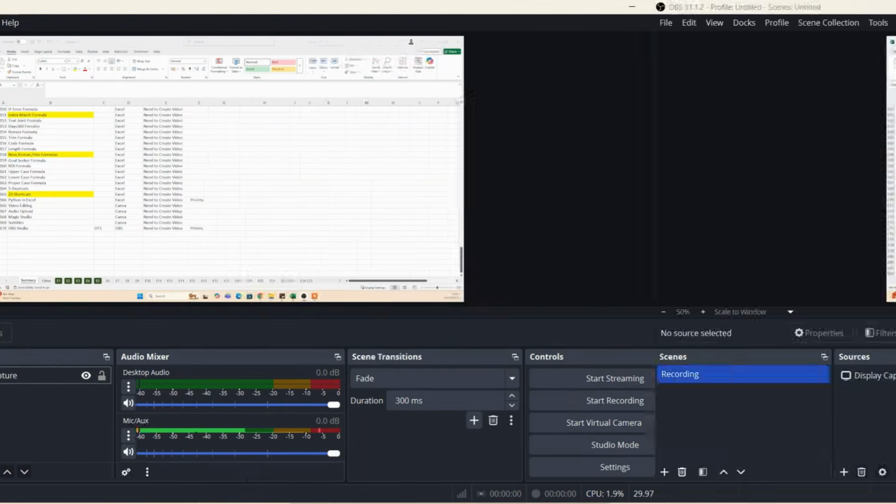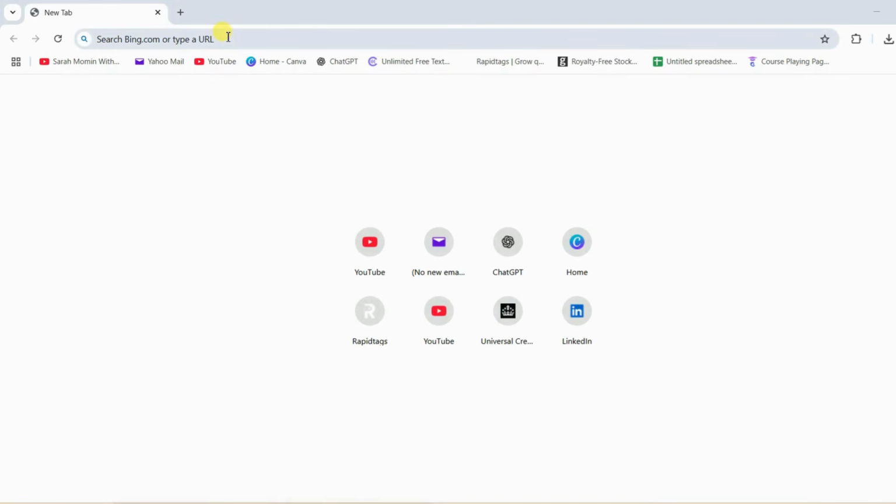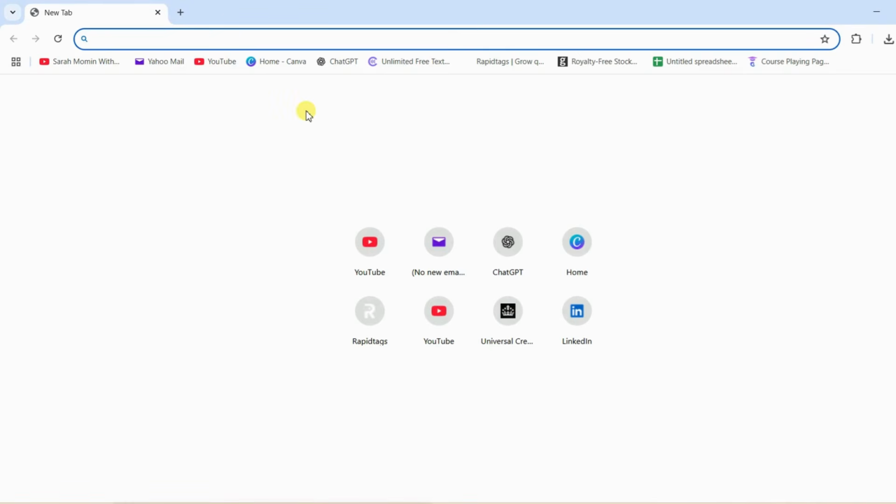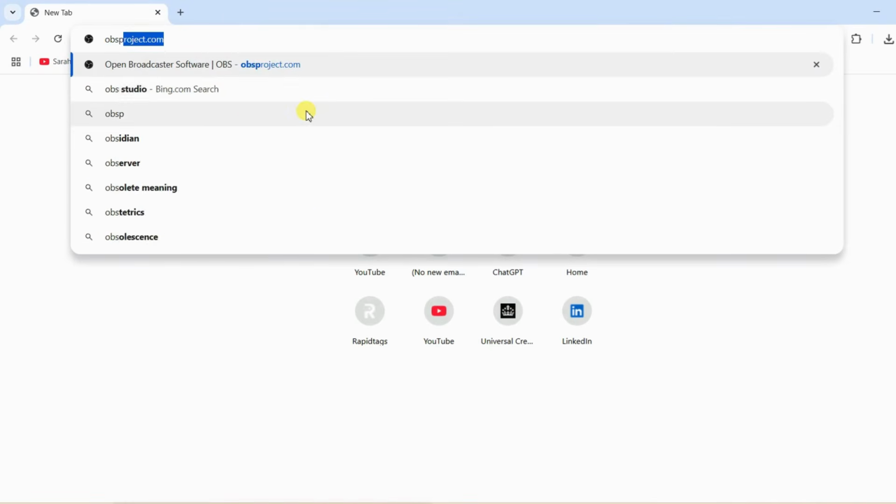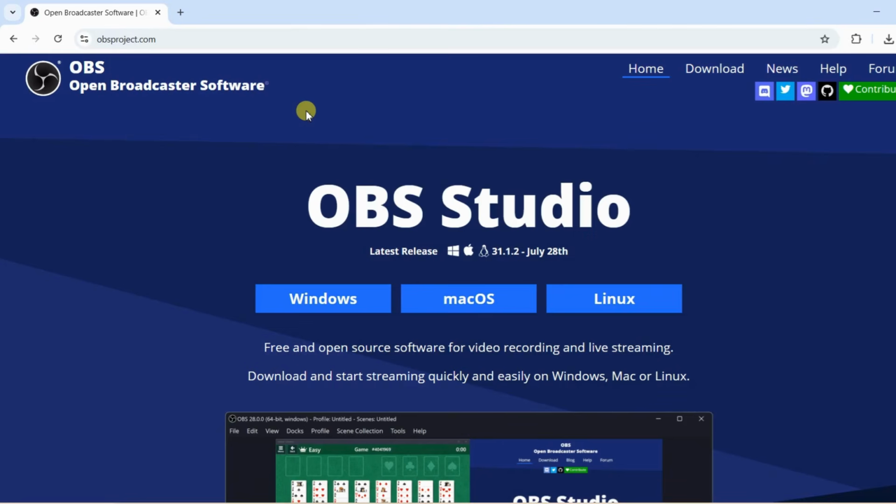Let's dive in. To install OBS Studio, first I will go to Google Chrome and type obsproject.com. This is the official website. When I hit enter, it will take me to the official website, so I can install OBS Studio either for Windows, for Mac, or Linux. So install according to your device or operating system. Press the Windows button and it will start downloading OBS Studio for Windows, but I have already installed it.